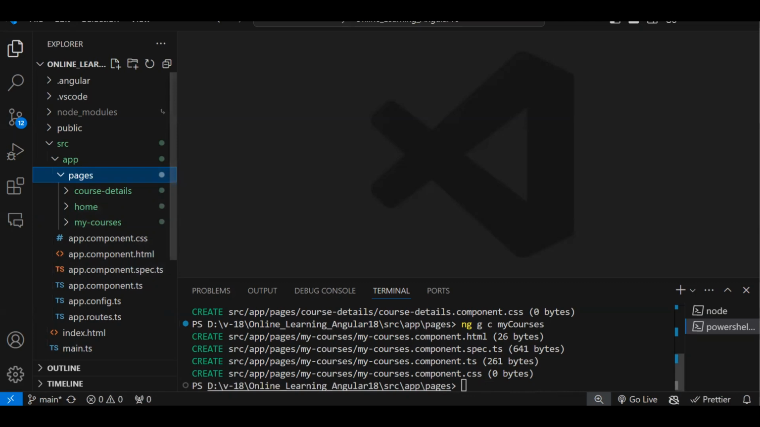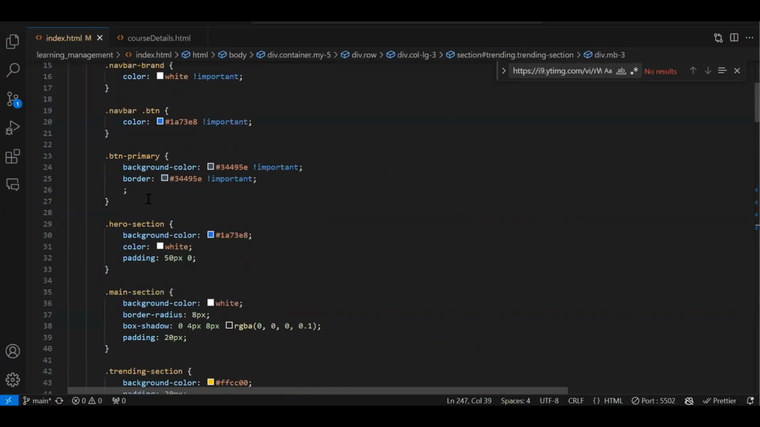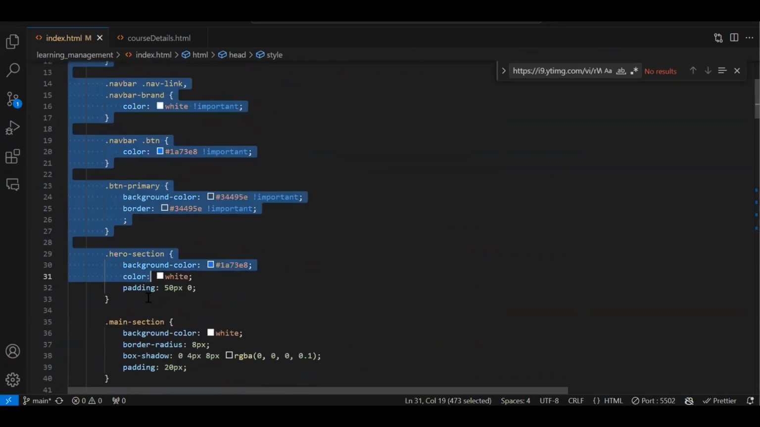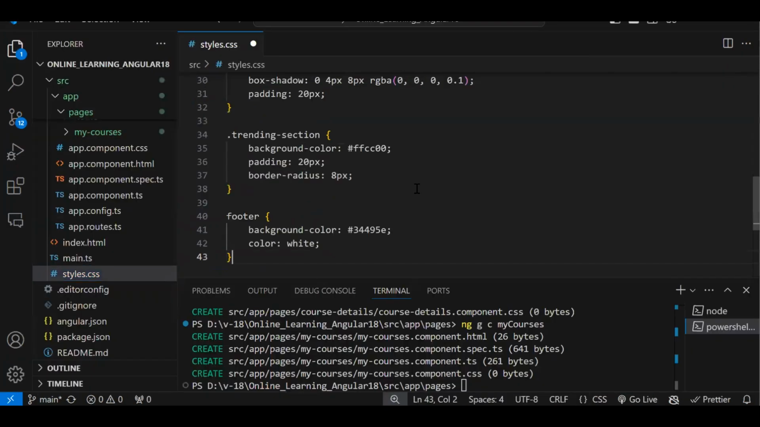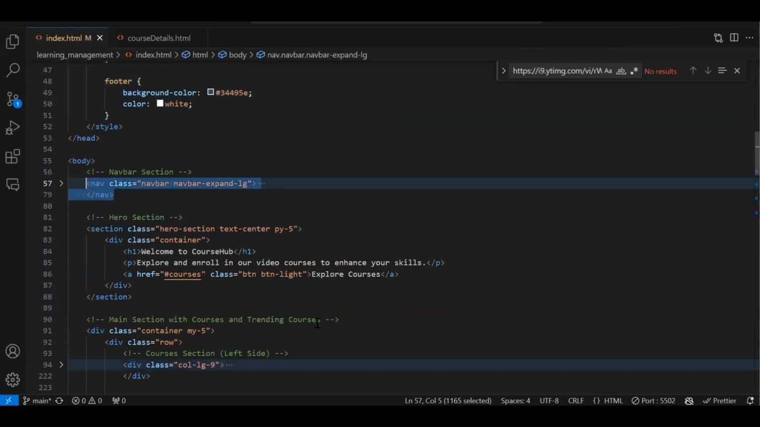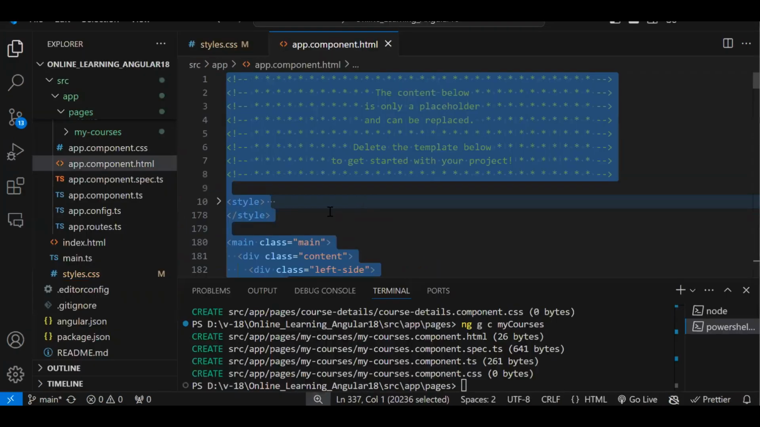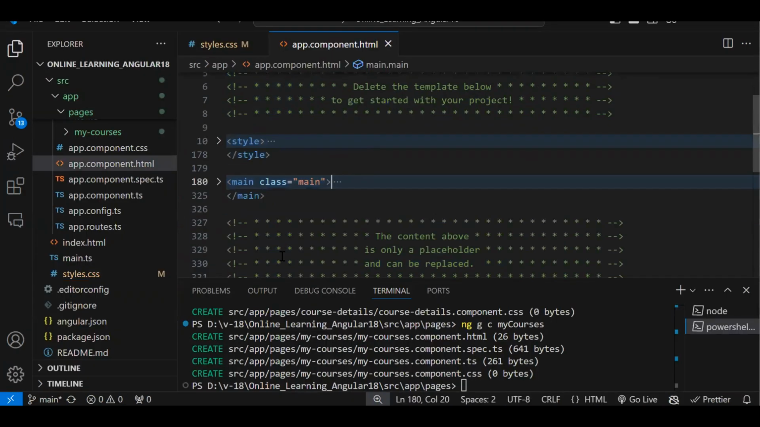Now we just need to copy the code. So this is our HTML code. First, I will need the CSS. Whatever CSS we have, these are the global CSS we are going to need in every component. So these classes I will put into my style.css, the global CSS. After that, we need the navbar. The navbar we are going to put into our app component. So let's copy this and put that into our app component. Now, whatever we have, let's get rid of that.